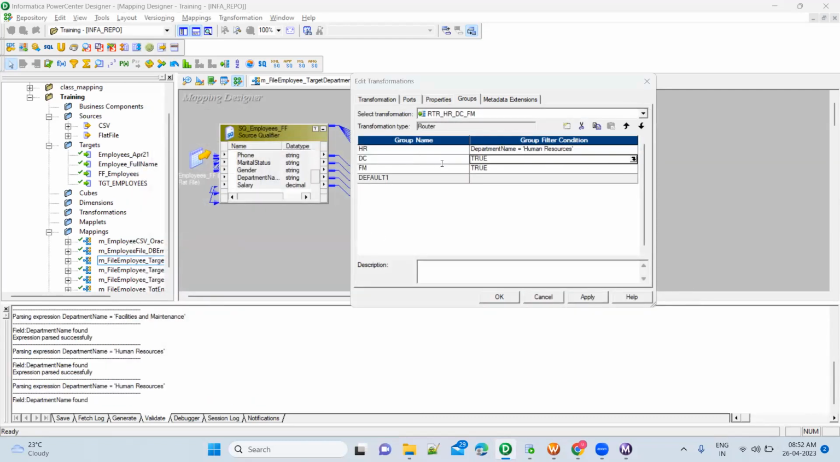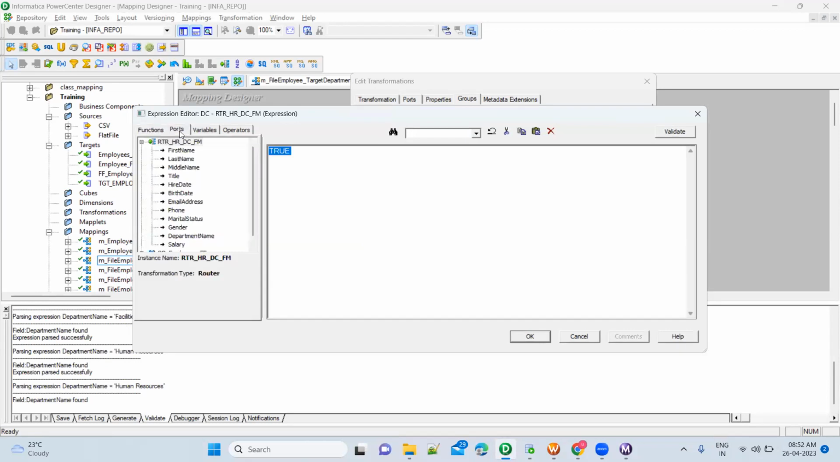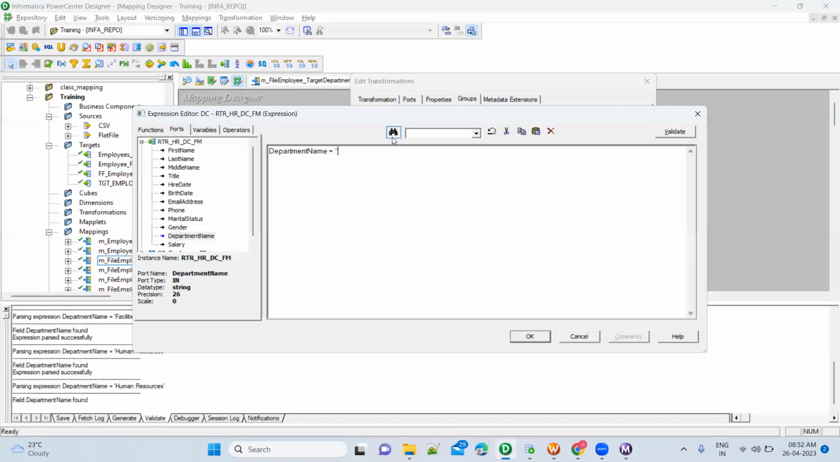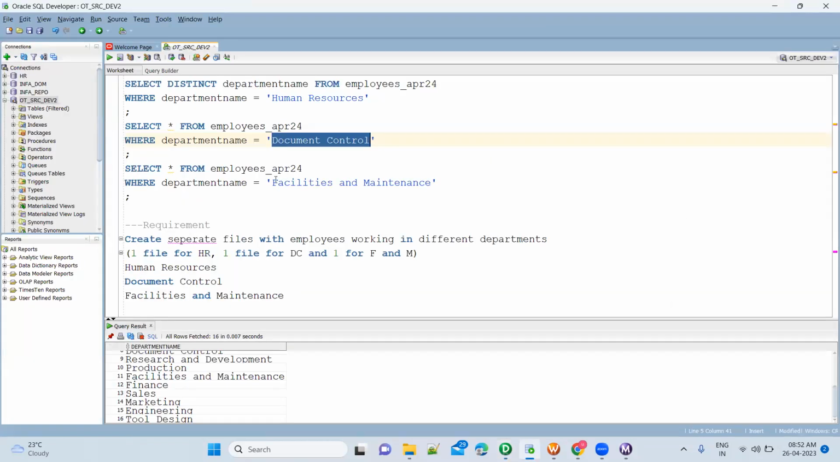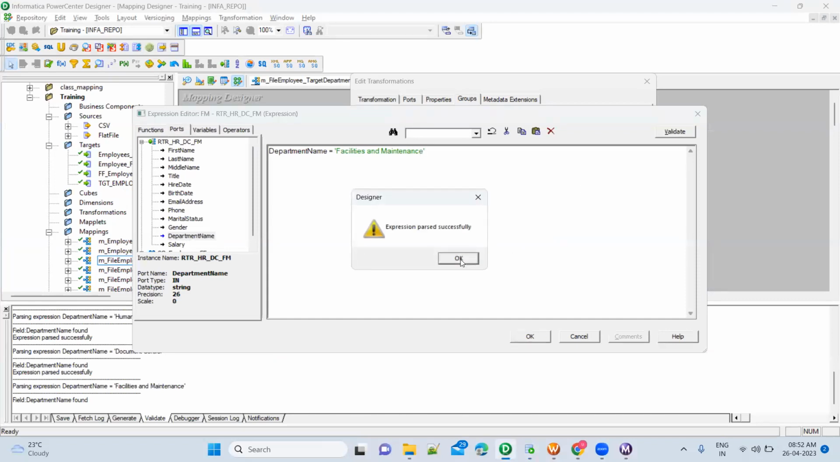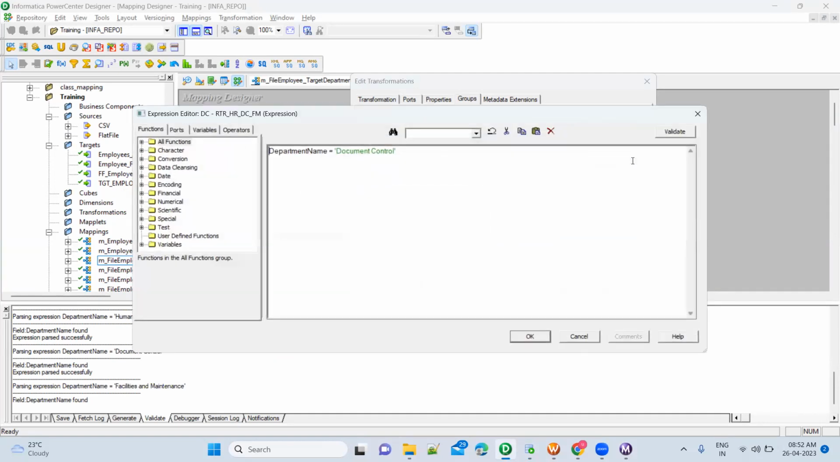And for DC, what do you need to give? Department name is equal to document control. And for F&M, what should be the one? Department name is equal to facilities and maintenance. Right. So here, go to ports. Have department name equal to facilities and maintenance, and you can validate it. Everything is validated successfully, right? So whenever you are writing any condition, you have to validate it.